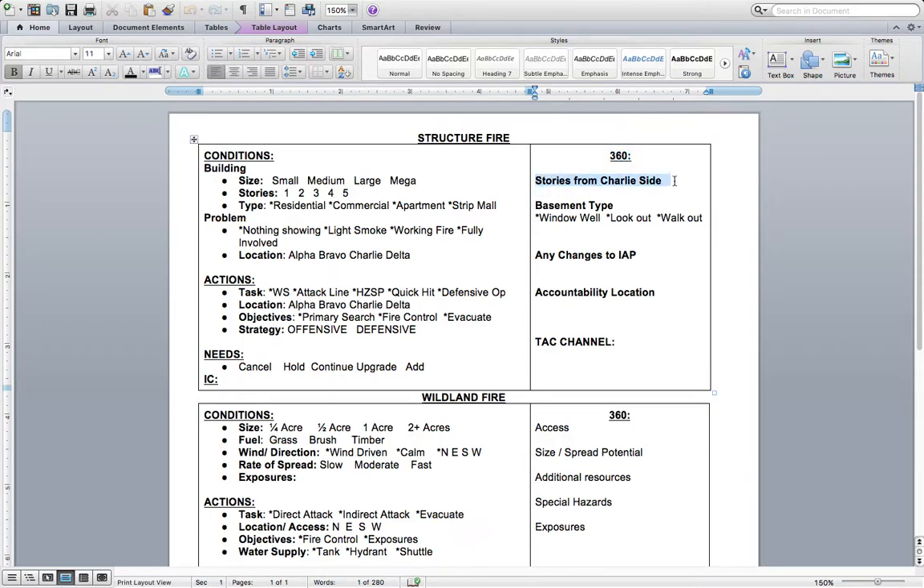So stories from the Charlie side, assuming you're on the Alpha, you would want to call back, and this is where you give your follow-up report. What you want to include is the stories from the Charlie side, if there's a basement and what type the basement is, if there's any changes to your initial plan, and you want to establish where your accountability is located. It's also very helpful at this point to assign a TAC channel so that you're not taking up all the traffic on the one channel in case there's other units that need to respond or other units that are going to different calls. So that's structure fire.